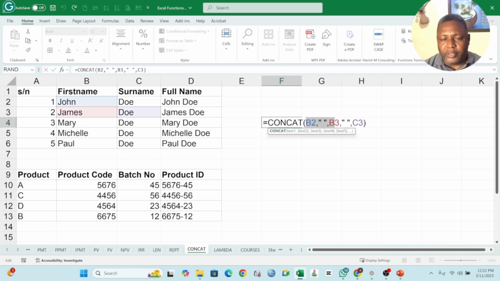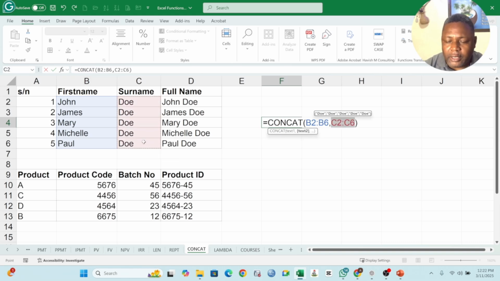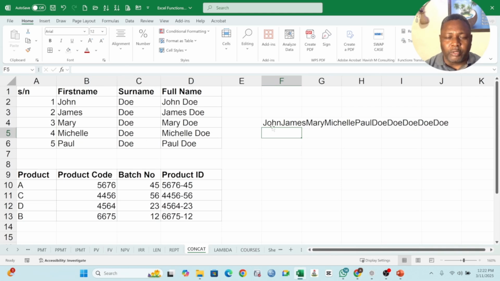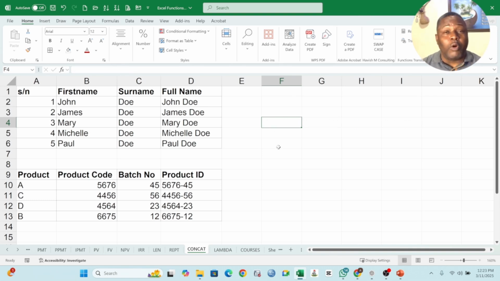Okay, so you can pick this range and then comma this range, and then see what you are going to get. So it can even join a range of text together to form a single string. So it depends on what you are trying to achieve. So this is the CONCAT function used to join text together.